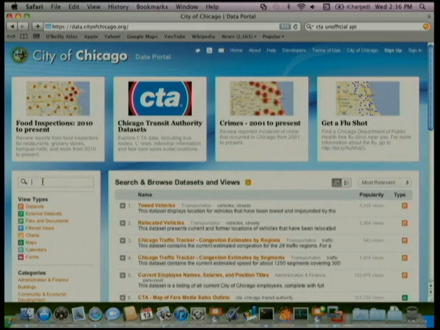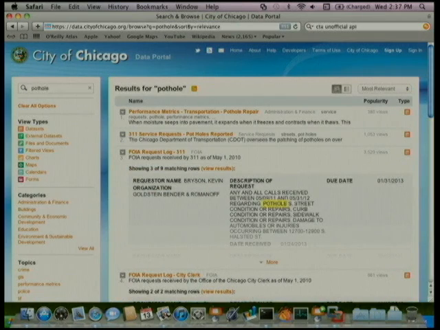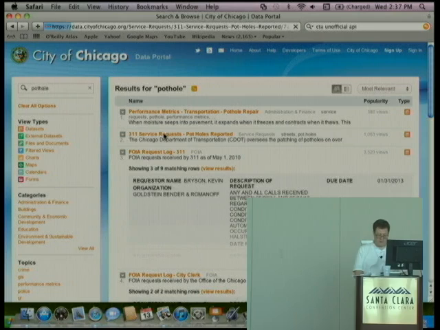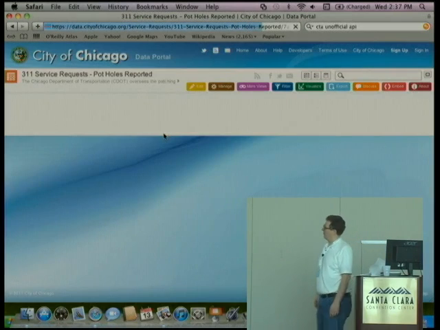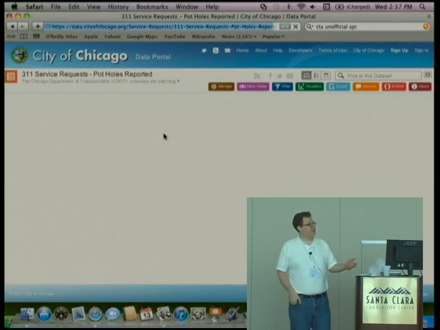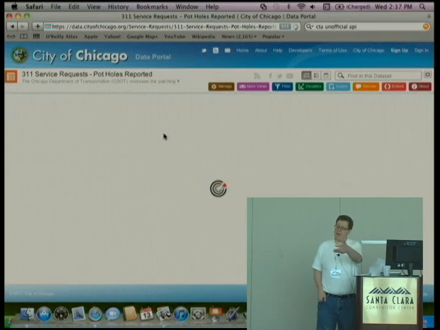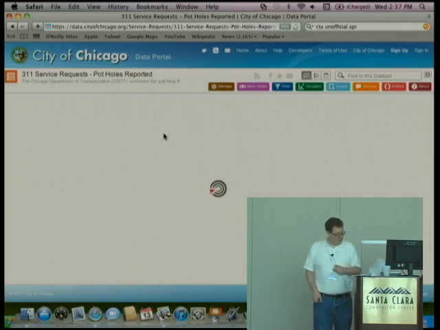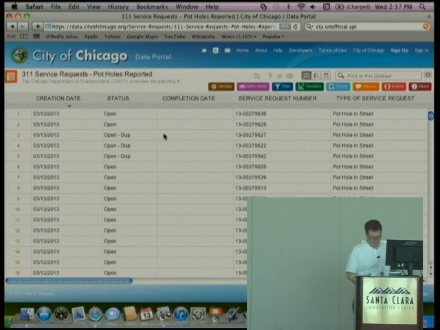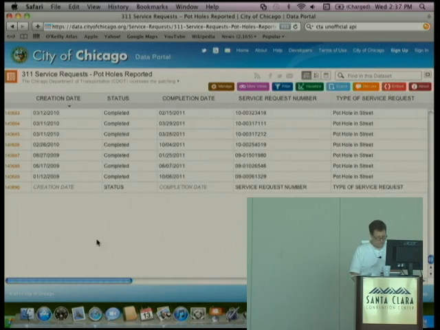It's basically information from the city's 311 line. It's an informational line where if you have a big pothole on your street, you can call in and say, hey, you need to fix this pothole. Okay, here it is: 311 service request potholes reported. I actually have this data set. I provided it on the USB key so that you don't have to download it, but it's, I believe, around 130,000 rows of pothole data from the City of Chicago.